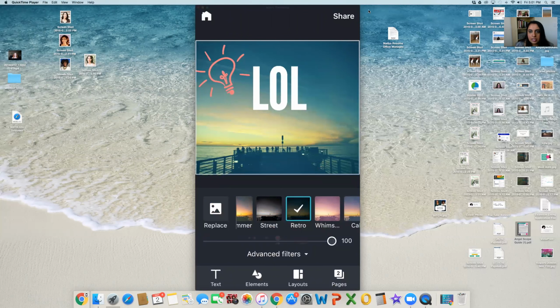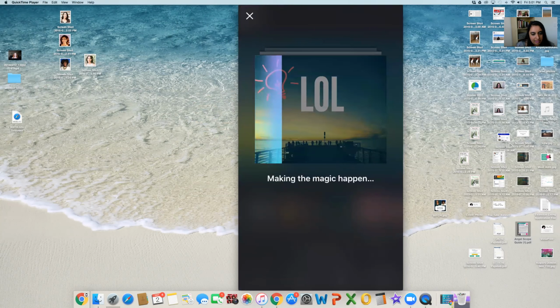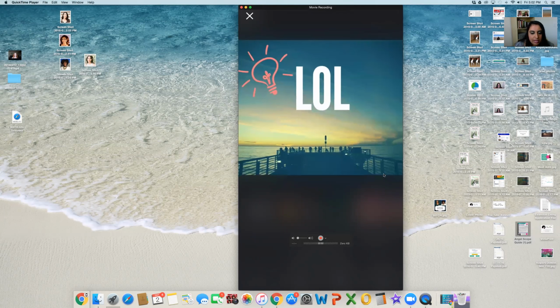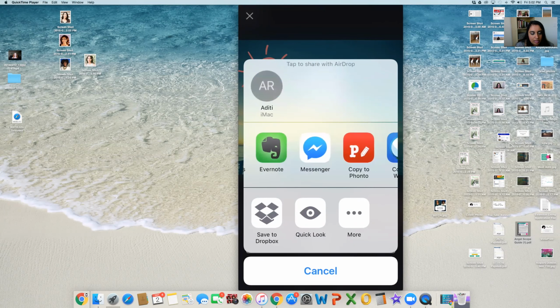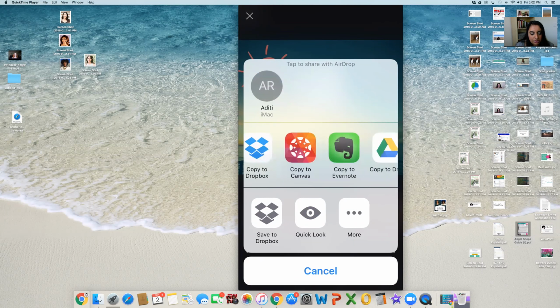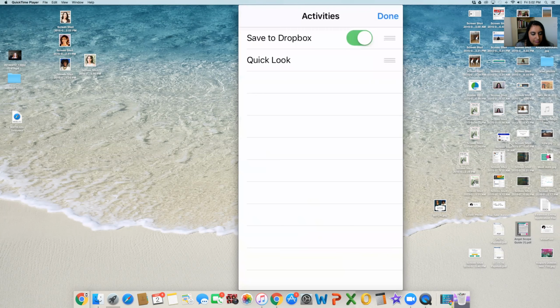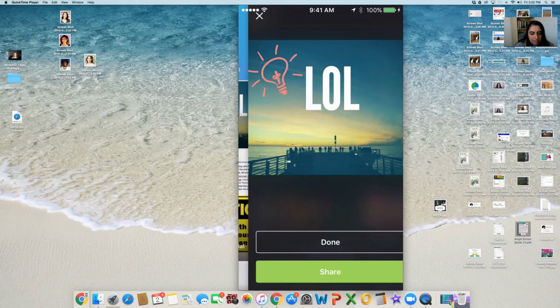I guess you guys can see on the top over here, it says share, and then you can press that. That's a cool effect. Making the magic happen. Downloading design. All right. So then it'll give you options. Do you want to save it to Dropbox? Do you want to share it with a friend? Do you want to share it on social media? So there's so many options here. You want to message it. Okay. And then you can say done.